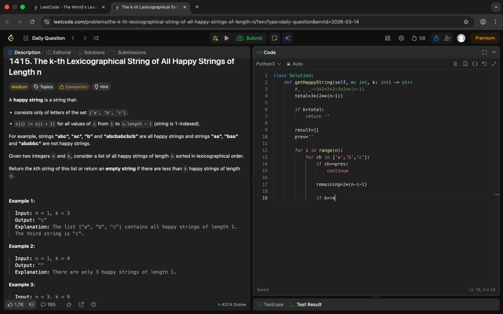And if k is greater than remaining, that means the answer does not exist in this block. So we can simply decrement k by the remaining. Else, what can be the case? Else our answer is in this block. We can simply append this character to our result list, result.append(character), set the previous character equal to this character, and break out of the loop. And finally we can join all the characters in the result and return it as the answer. So return the join of the result.